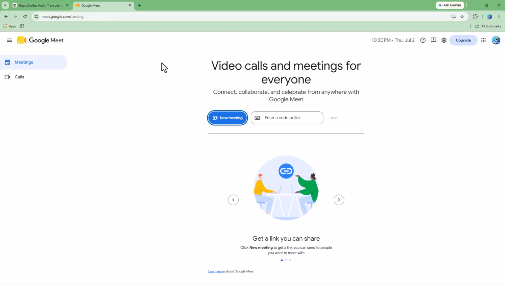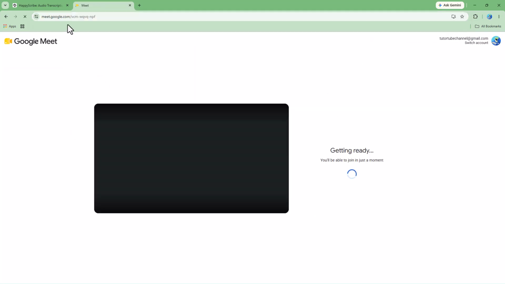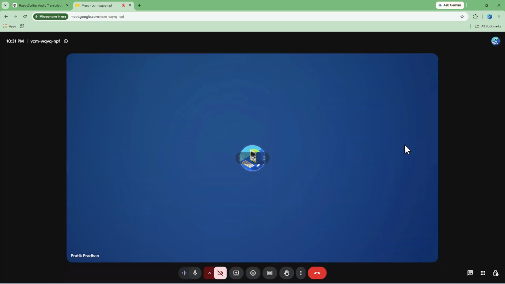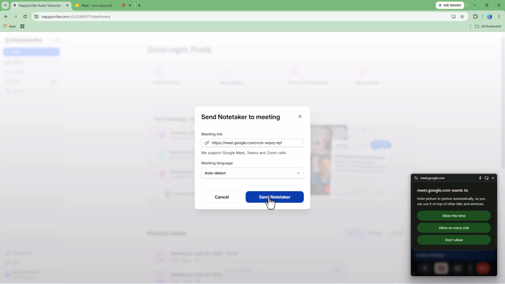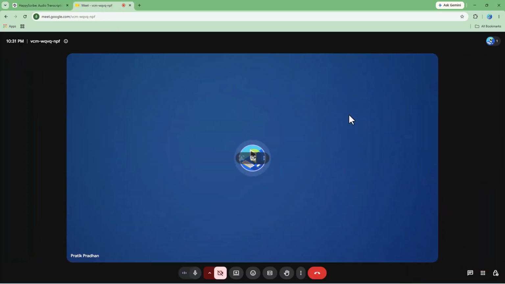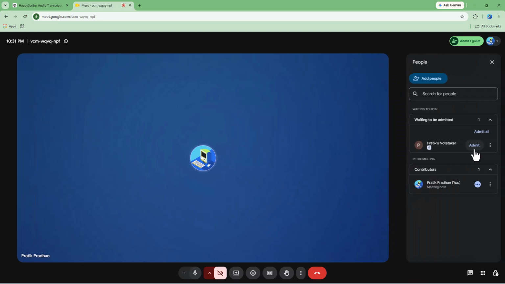So over here, you can see that I have the Google Meet page right here. So let's just access this particular meeting and join the meeting first. So right now, no one is here, but what I'm going to do is go back to Happy Scribe and click on Send Note Taker right here. Once you do that, it says Note Taker sent. That means in the meeting now, it'll send in a note taker right here. So as I click on Admit right here, let me just mute the mic for now.